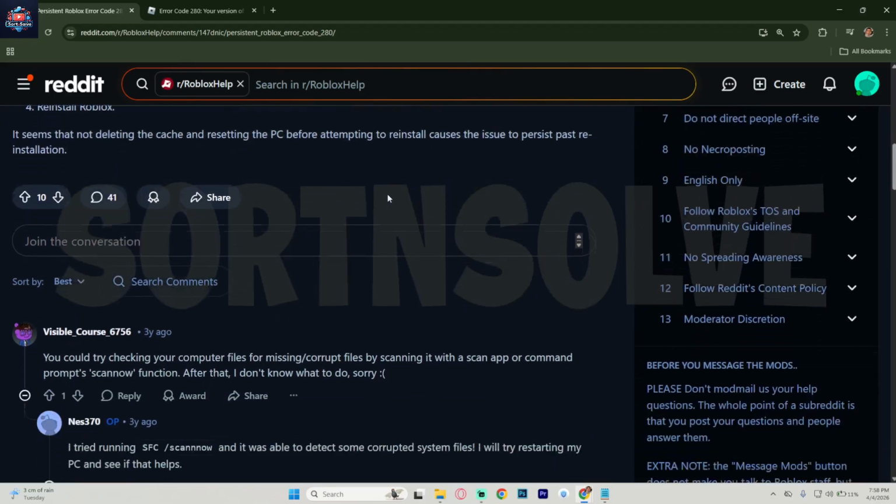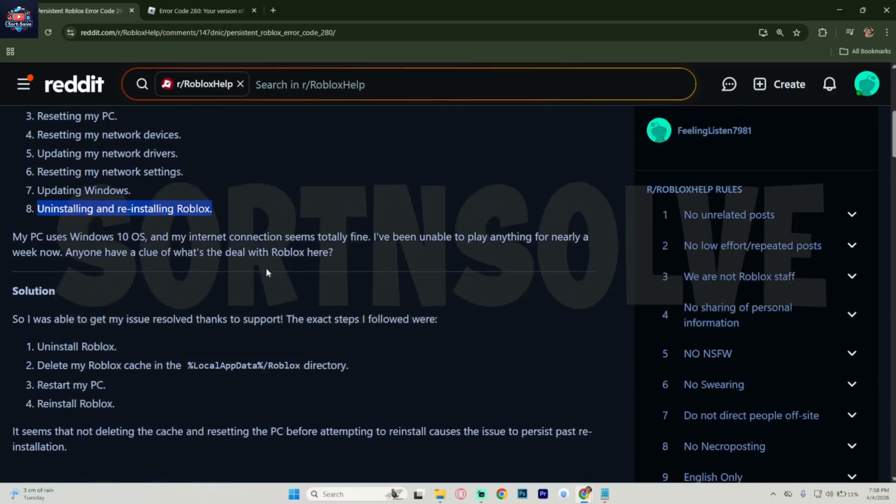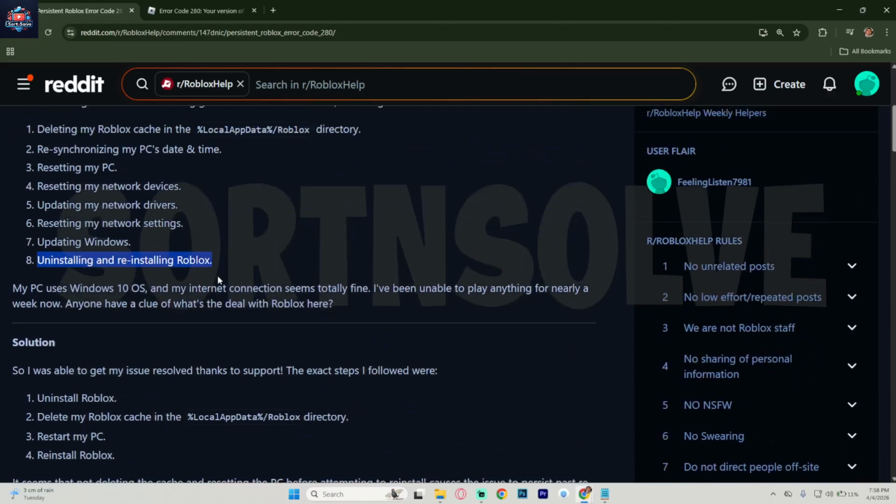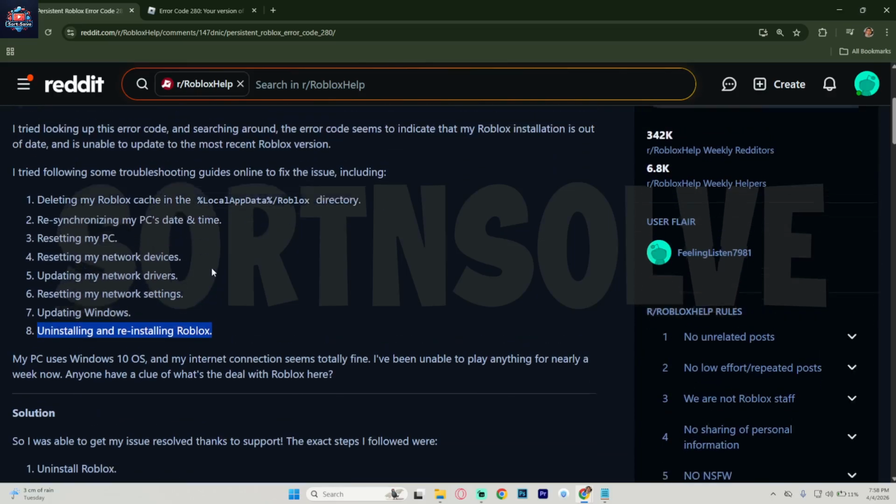After following these steps, error code 280 should be fixed, and Roblox should run normally again without any problems.